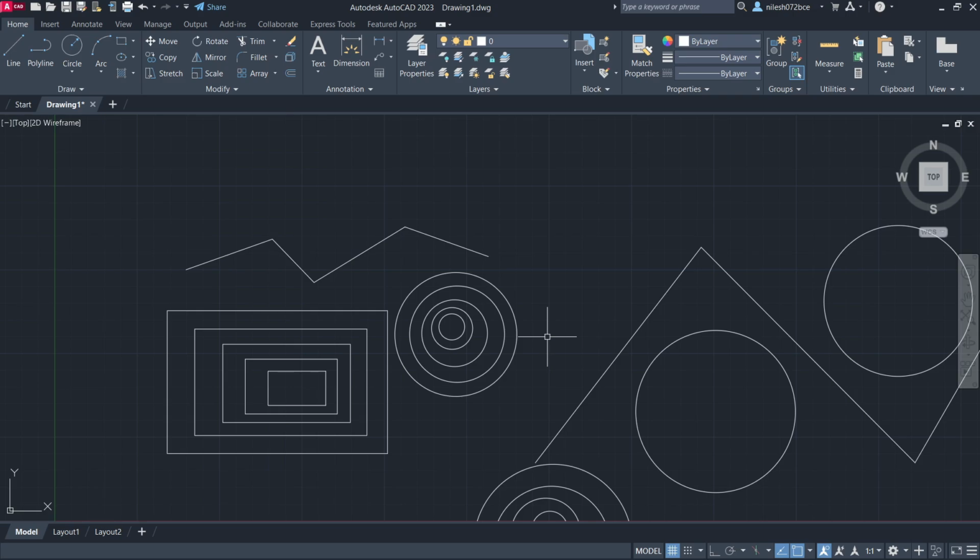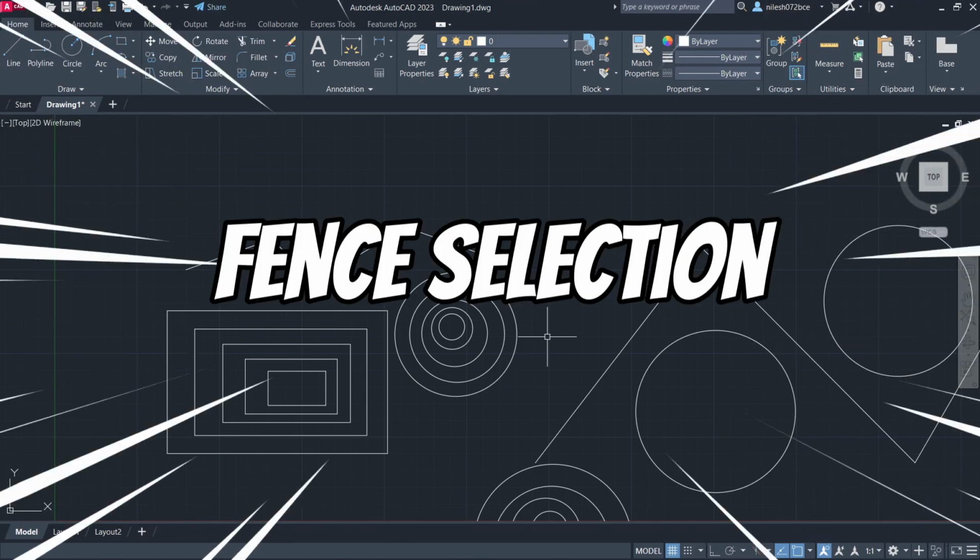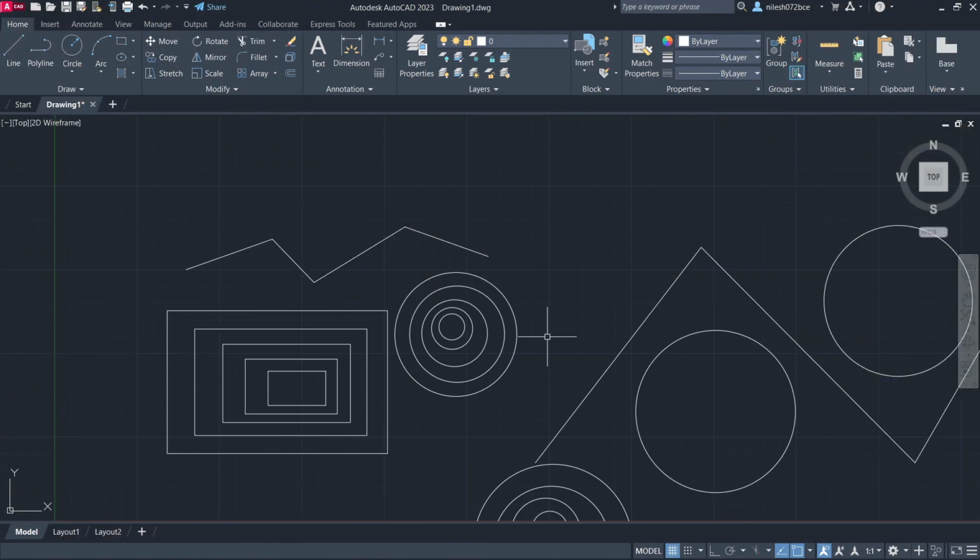And now I have another method of selection, that is fence selection. And this fence selection I will work with using a modify command. For example, here I have the trim command. So let me select this trim command. So trim command, how does it work? I need to just click on the object that I need to trim and the object will be deleted.